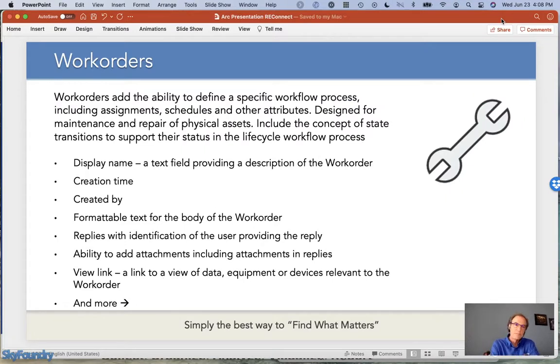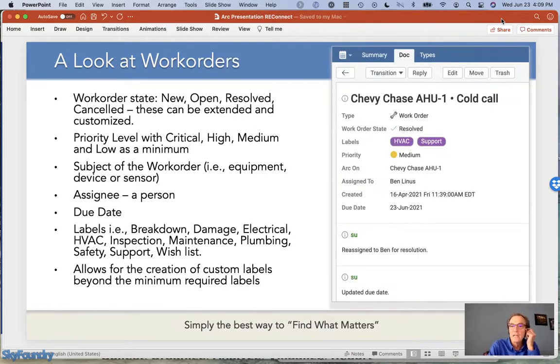Okay. Work orders. So work orders add the key ability to define a specific workflow process, and that means assigning to people, scheduling, and a number of other attributes. And again, they're most associated with maintenance and repair of physical assets. They have the state transitions, which is key. So they too have a display name, a creation time, record who created it, and then that formattable text in the body of the work order with replies by different users indicating who's replied, with the ability to add attachments, and of course with the link back to the report or the view that showed the problem, the finding, the spark.